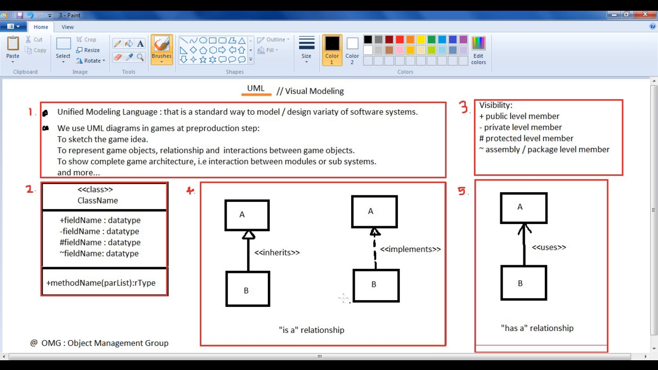Now inheritance represents the relationship between objects. As I told you, UML diagrams help us to represent the relationship between objects. You can read it like this: B is a. You can read it like that, but no problem. I will explain what a relationship is, how it is available in the real world, or how you can identify there is a relationship between your game objects.